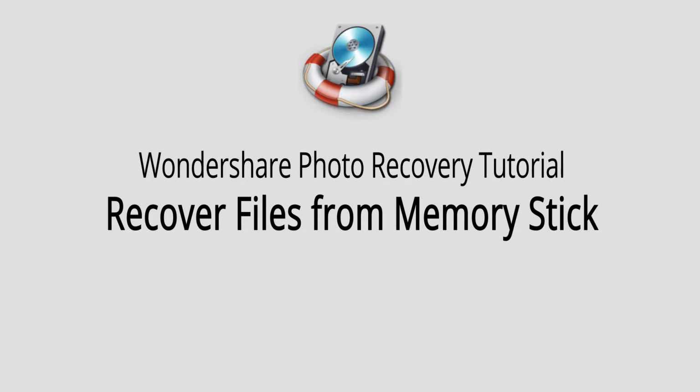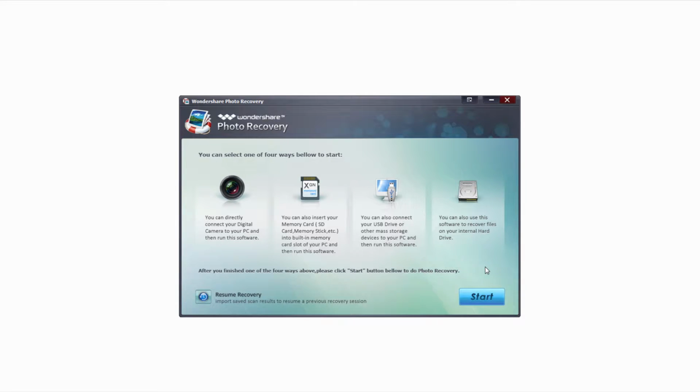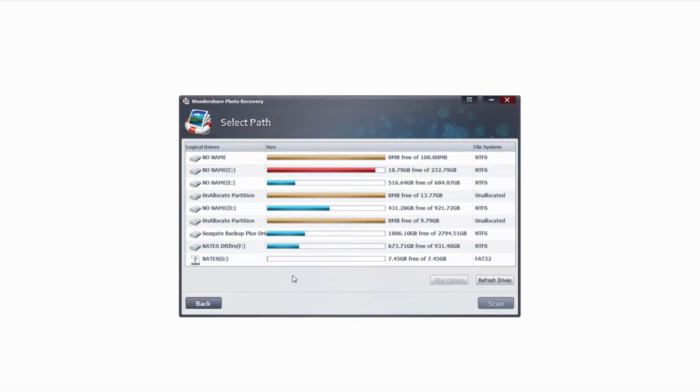Hello everyone, in this video I'll be showing you how to recover files from a memory stick using Wondershare Photo Recovery. The first step of course is to connect your memory stick with your computer and launch Wondershare Photo Recovery. After that, to get started, we're just going to click on the Start button, and this will go ahead and bring up all of the available paths, aka drives, that are connected to our computer.